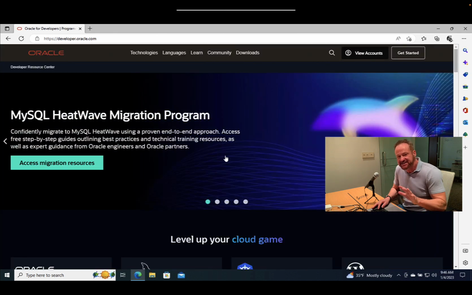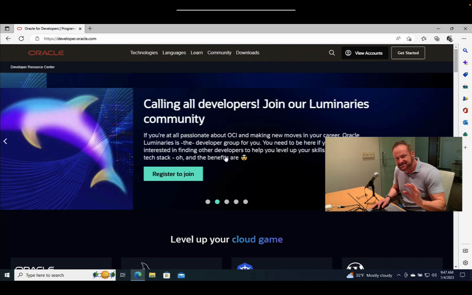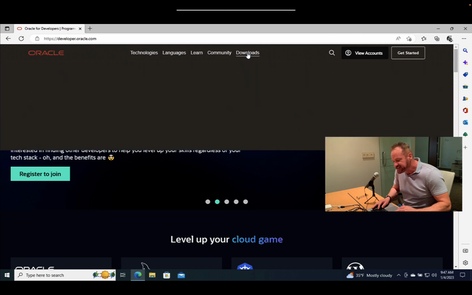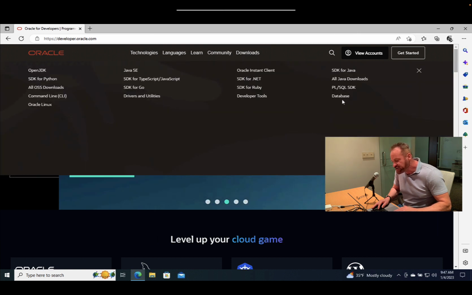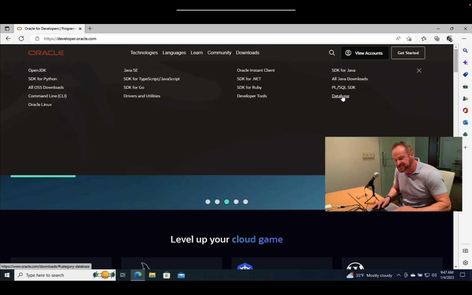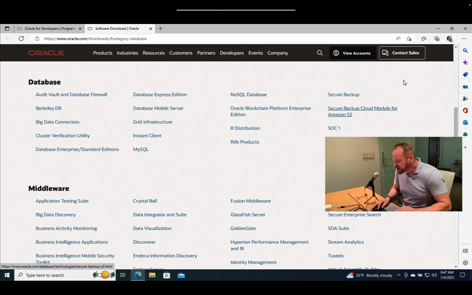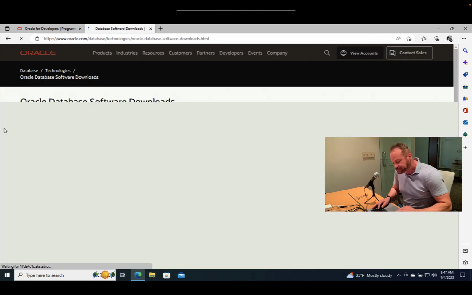Okay, so now that I'm signed into Oracle, when I go to download the software, all I need to do is accept the licensing agreement and then go from there. So I'm going to click on Downloads, and then over here to the right we have Database. We're installing a database, so we want to click on Database. This will bring up all your different options for database software. There's definitely a lot of options, but what we're looking for is just the Database Enterprise and Standard Edition. So I'm going to click on there.